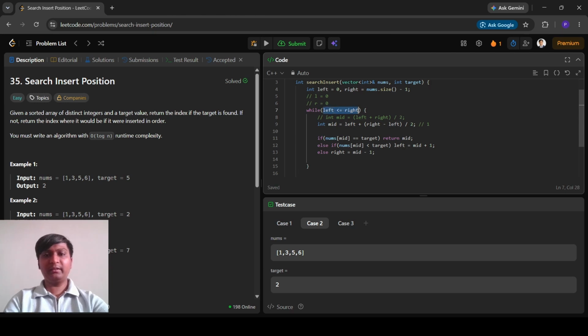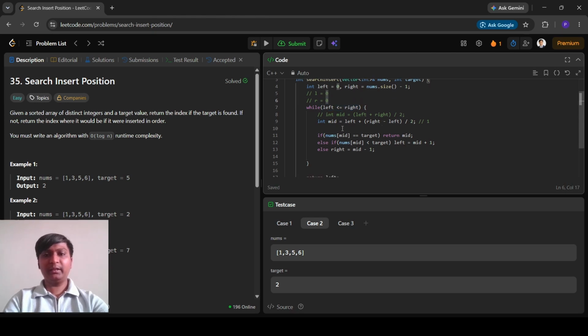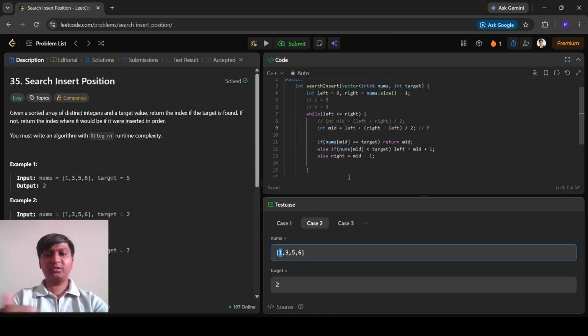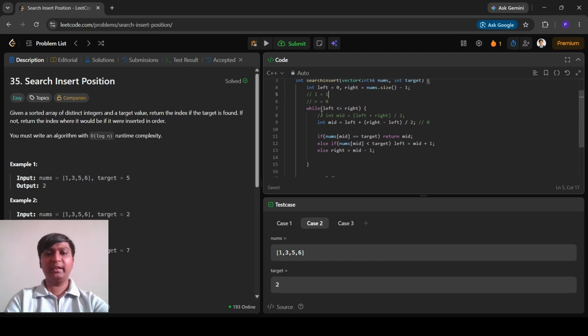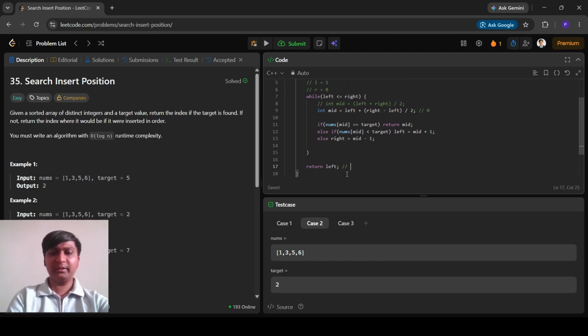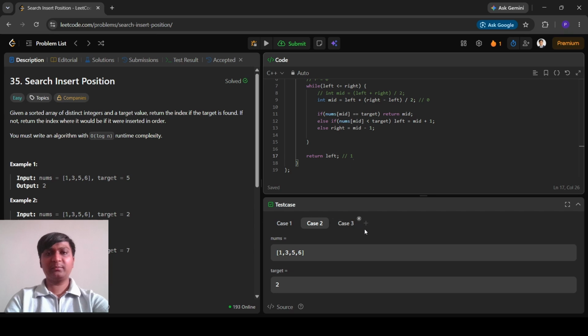Now the while loop will run and the mid index will become 0. So nums at mid is 1 and our target is 2, which is greater than nums at mid. So this else if condition runs and our left becomes mid plus 1, that is 1. Now the left index is greater than the right index. So this while loop will end and at last we return 1. So our answer becomes 1.